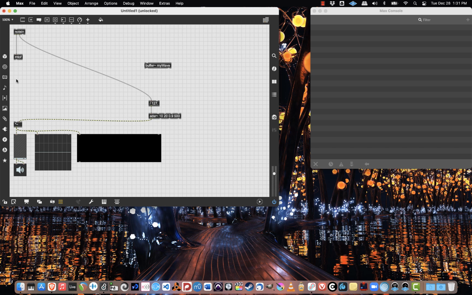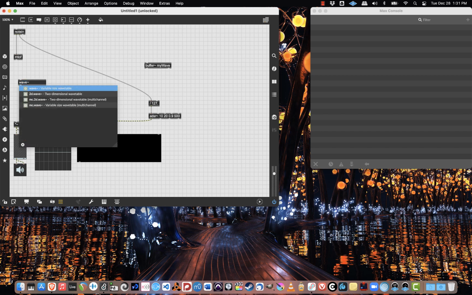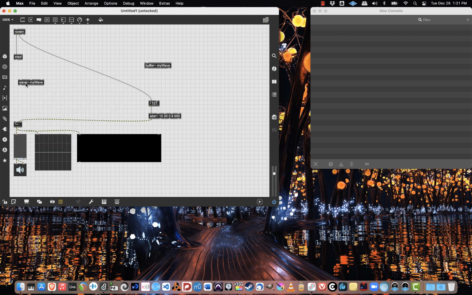Then I'm going to use a wavetable oscillator, which is called, appropriately, wave. And wave takes an argument, which is the name of the buffer. You can also give it start point, you can give it endpoints, you can give it channels, but we're only going to be working with the most basic application of that right now, which is the buffer.